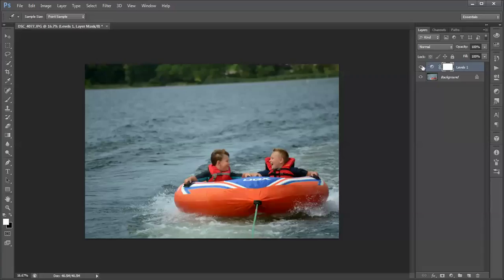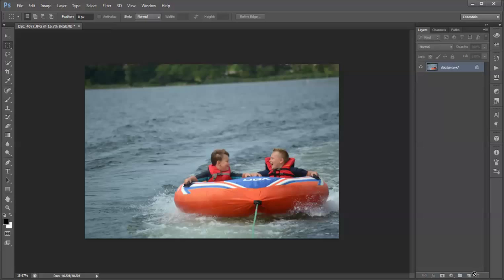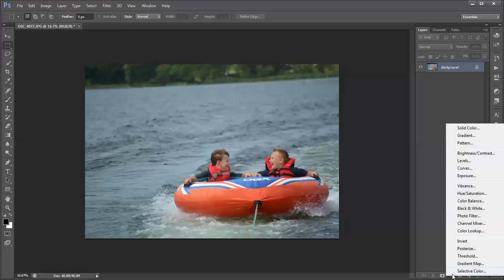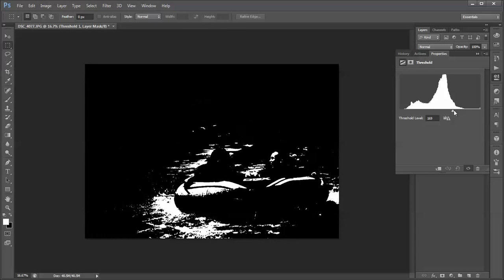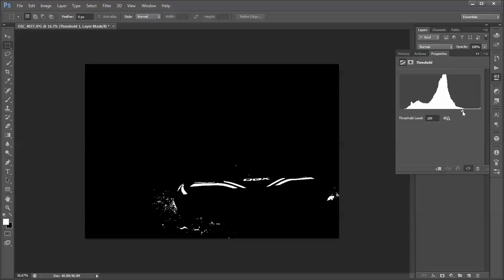But if you're not really sure, I'll go back to where we started. Get rid of this adjustment layer. You can actually do another adjustment layer and do a threshold. Now with threshold, it's showing you everything in black and white. And as you move the slider, it's going to either make everything black, and as you get to this end here of the curve, right over here, what you're seeing are the brightest spots in the picture. So those are the whitest spots in the picture.